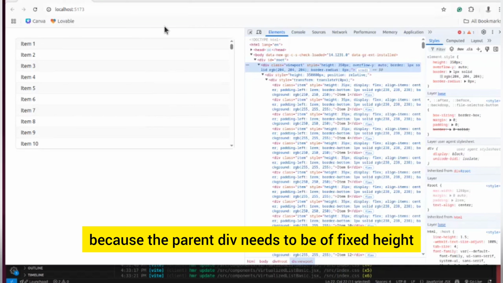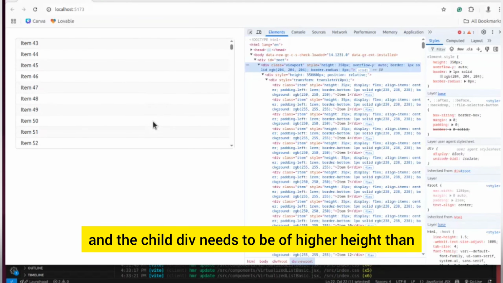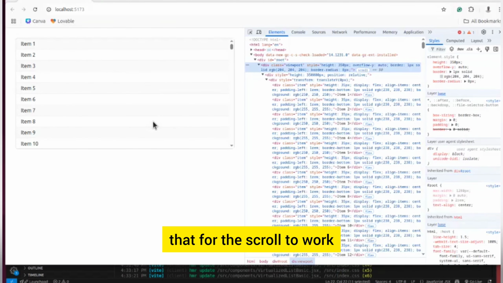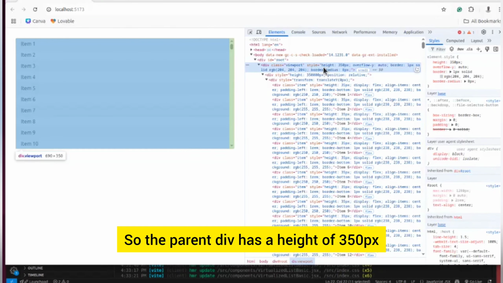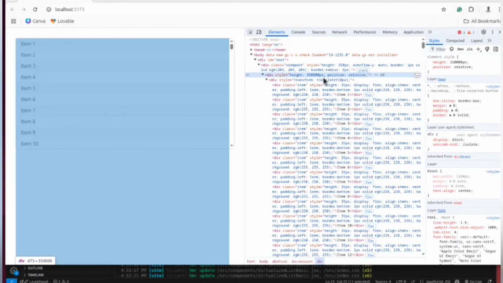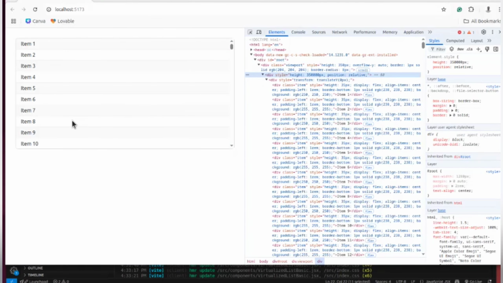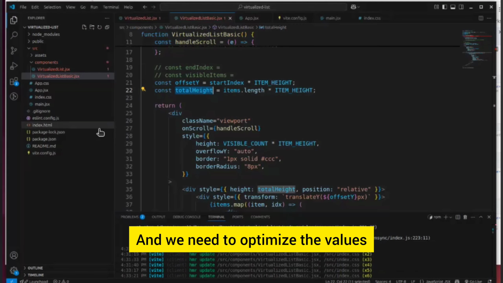parent div needs to be of fixed height and the child div needs to be of higher height than that for the scroll to work or for the scroll bar to be present. So the parent div has a height of 350 px and the child div has a height of 350,000 px, and we need to optimize the values.